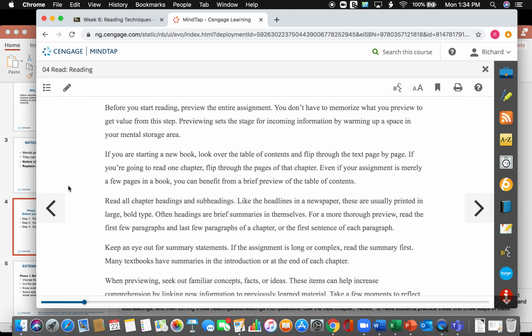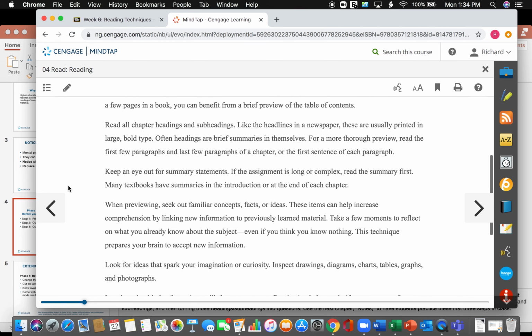Even if your assignment is merely a few pages in the book, you can benefit from a brief preview of the table of contents. Read all chapter headings and subheadings. Like the headings in a newspaper, they are usually printed in large bold type. Often headings are brief summaries in themselves. For a more thorough preview, read the first few paragraphs and the last few paragraphs of a chapter, or the first sentence of each paragraph.